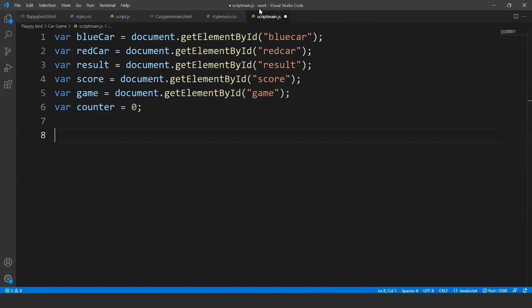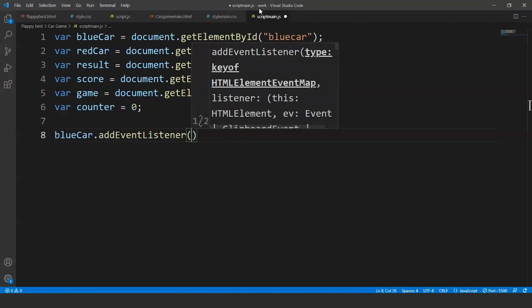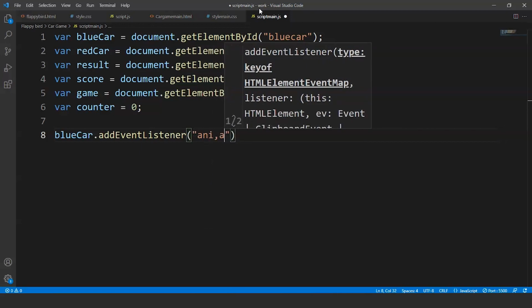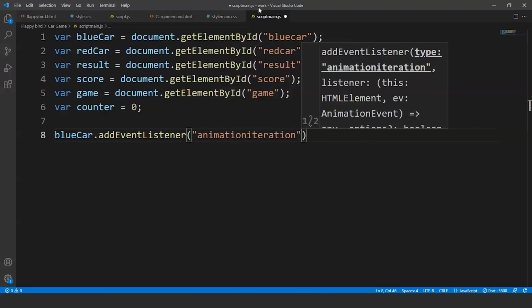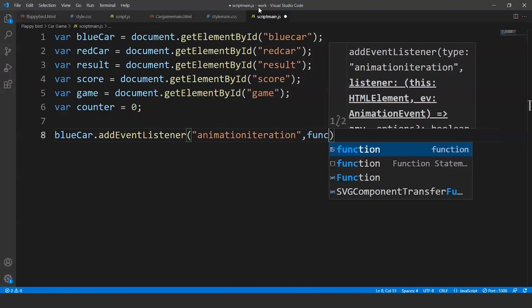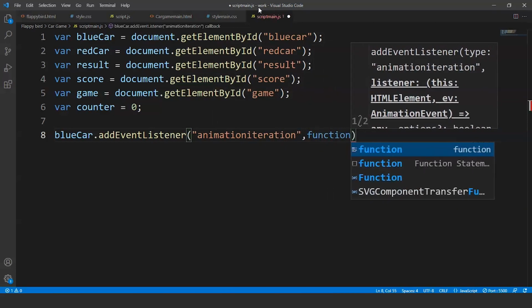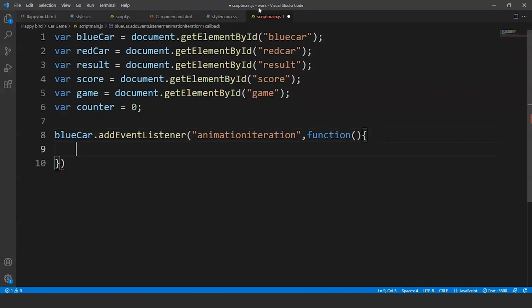Now the next thing we have to do is to make the blue car move randomly in 3 positions, right? For that we'll use the Math.random function again. We have used this function previously in the Flappy Birds game. So we'll write here blueCar.addEventListener. We'll add an event, animationiteration. This is a predefined event listener in JavaScript. So for this we'll create a function here and we'll define the function as well.